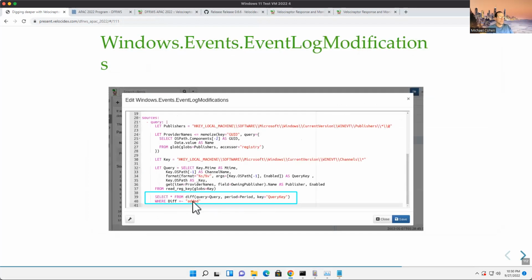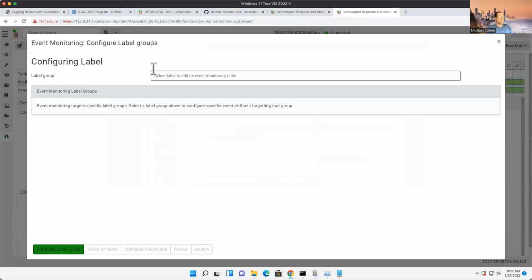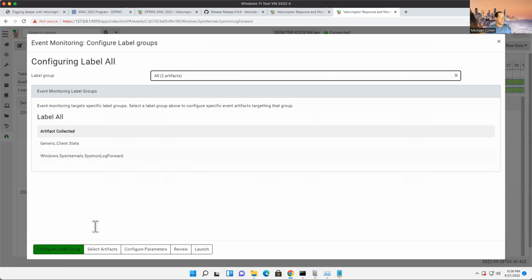So you can see that this is the query. It basically runs the same kind of thing as the event log modification, looking at the registry and so on, but it looks for keys that are changed. All right, so again, we don't really need to care that much about the query itself. We just add it. So let's add it.